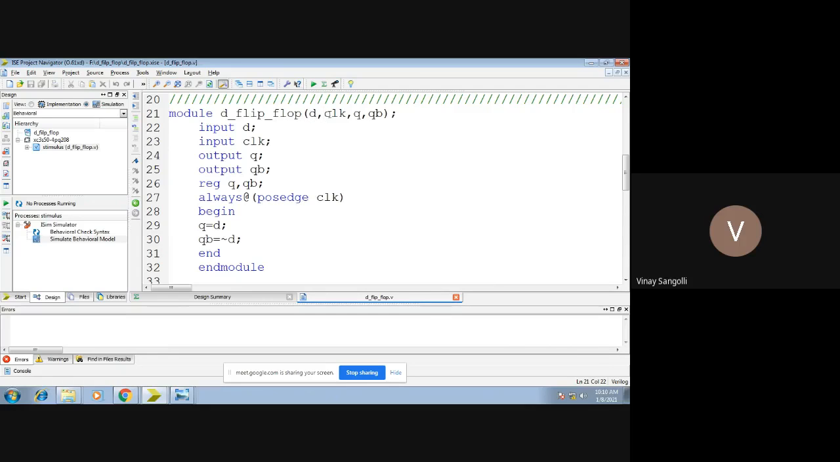So we have two inputs, D and clock, and we have two outputs, which are Q and Q bar. Fine. So you have mentioned all your inputs and outputs here. You can just observe D, clock, Q and Q bar. The outputs are mentioned again in the form of a register, as we have a tradition that whenever we use behavioral description, outputs are declared in the form of a register. Next, we have a sensitivity list here, which is defined using always.